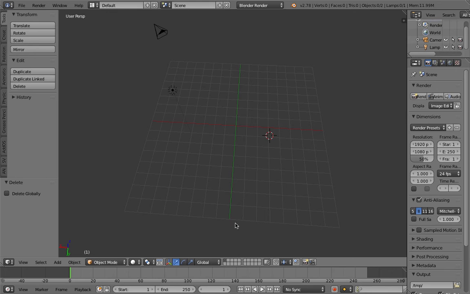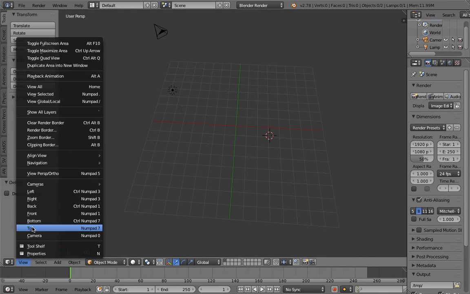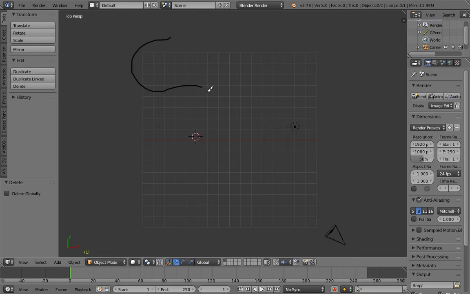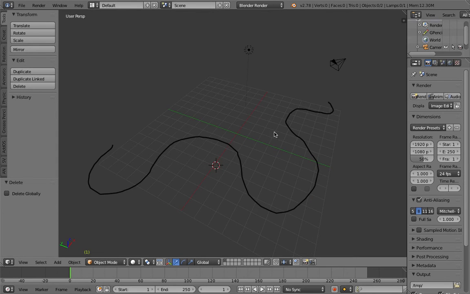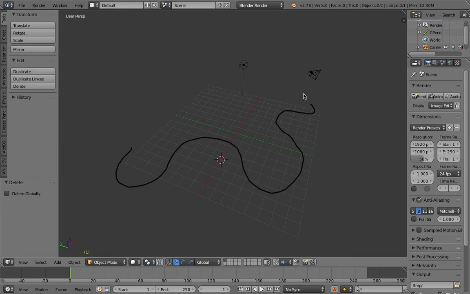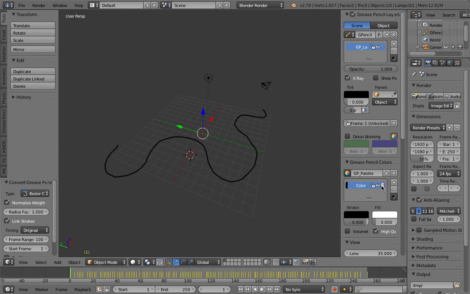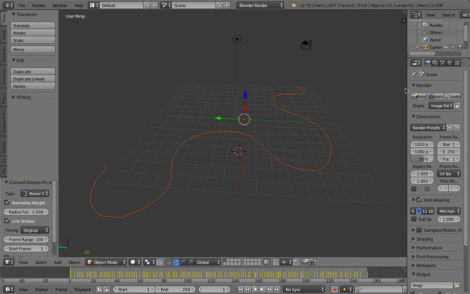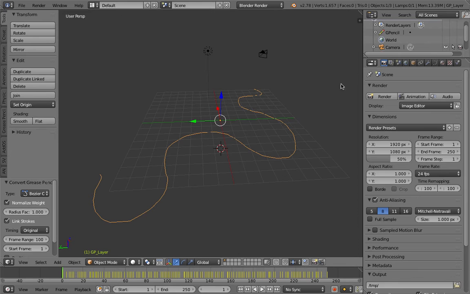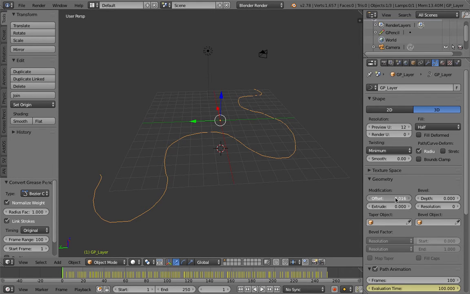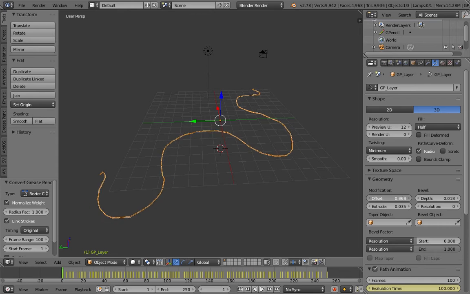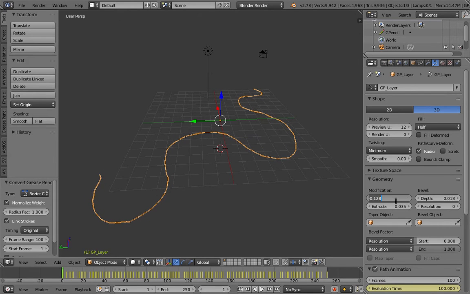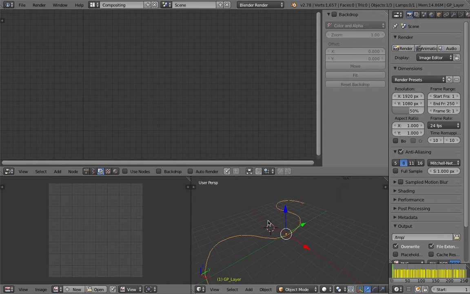Okay, so really quickly, I'm gonna go to top view and just draw a grease pencil stroke. Okay, save, convert grease pencil to Bezier. I'm gonna hide it. Now we have this curve, and we know that this is a curve object. Curve objects have few advantages. You can actually offset it slightly in the 3D view. So if you want to do that, for now we're just gonna use it in Sverchok like that.